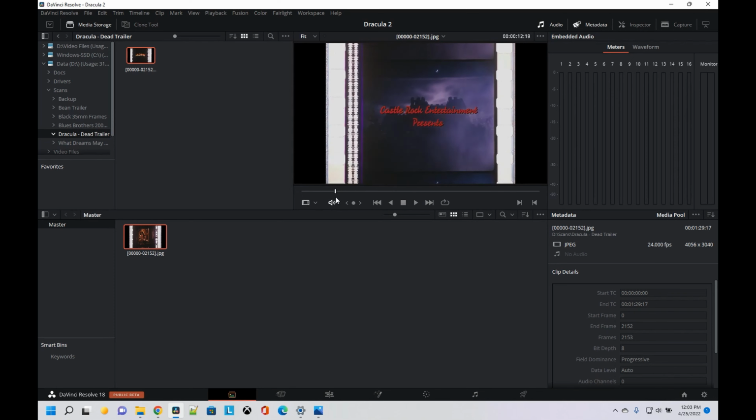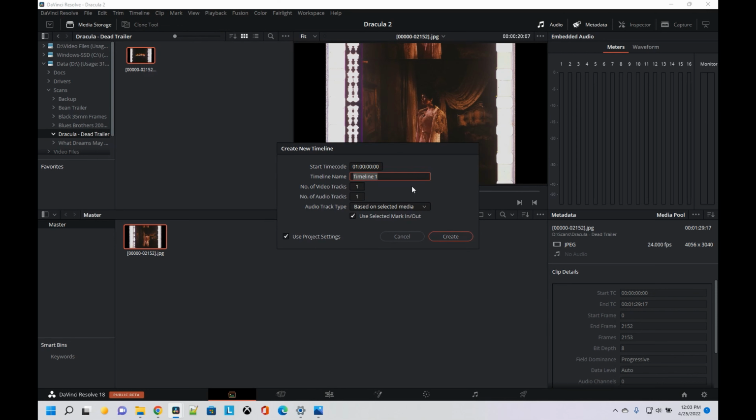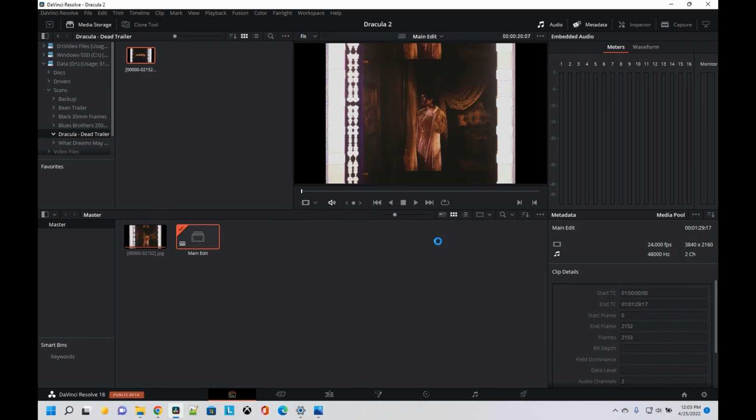That looks good. As you notice, as we go through this, it's bumping up and down a lot. It's got a little bit of bounce because of where it was scanned, close to where it needed to be. But as the guy who made the machine says, it was a plastic machine. It did the best it could. So we got what we need, and now we're going to right-click on this file again and choose Create New Timeline using Selected Clips. And then for the timeline name, I'm going to call it the main edit. Now we're going to create the main edit.